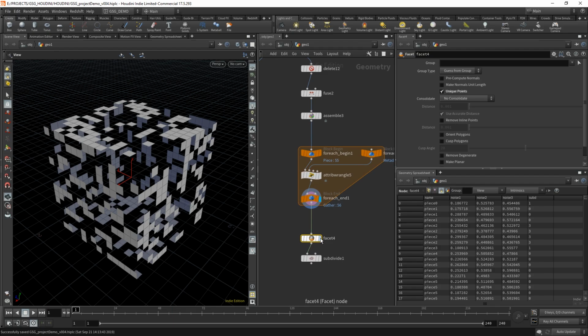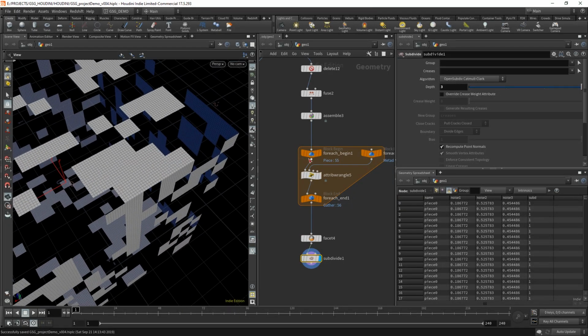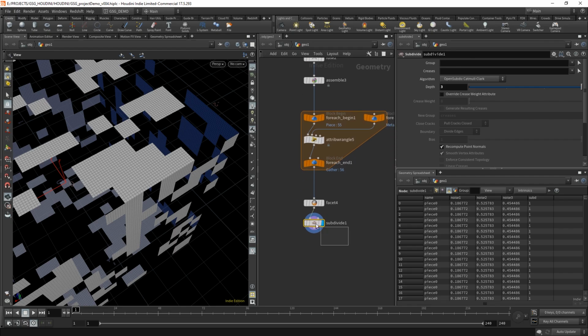And if you remember, the facet SOP actually tells all the islands to be broken apart, so each polygon becomes its own island, and then the subdivision does exactly what it says it does. It subdivides everything. So what I want to do is set up a bunch of groups based on those random values to subdivide. What we're going to do is move the subdivide down.